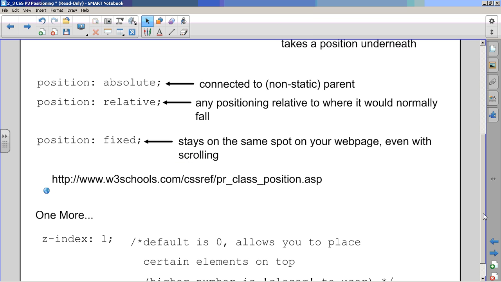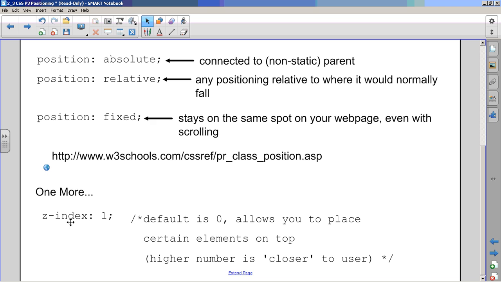Another cool, last cool thing, another CSS declaration for any HTML selector is this Z-Index. The Z-Index is almost like a layer, right? The default is 0, and if I were to put the Z-Index to 1, that means it would be on top, closer to the user, closer to your face, compared to other things that have a default of 0.